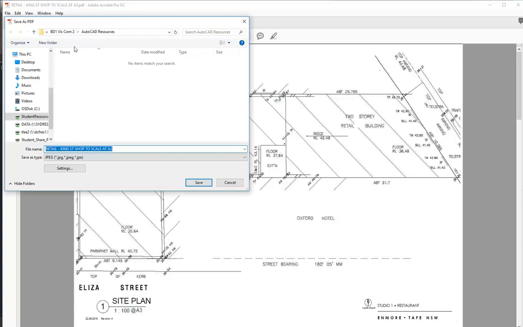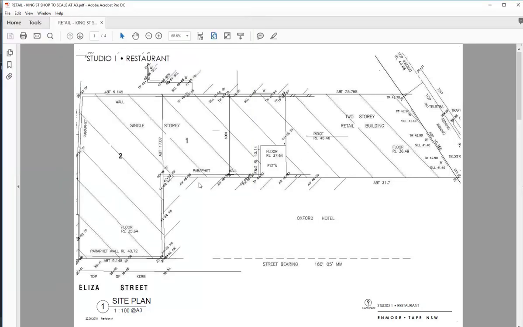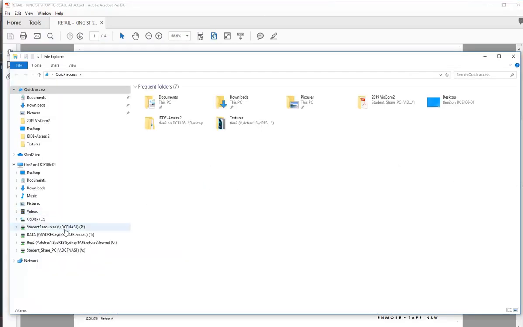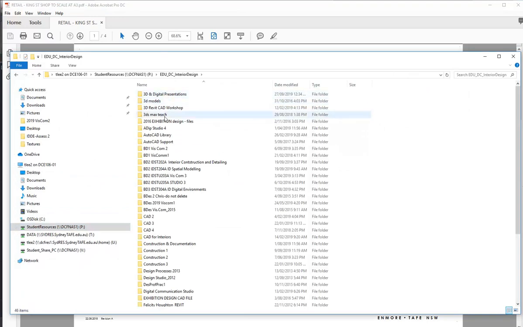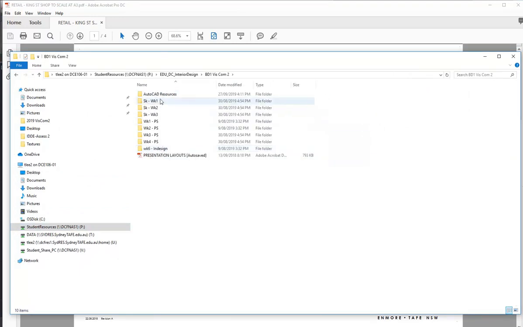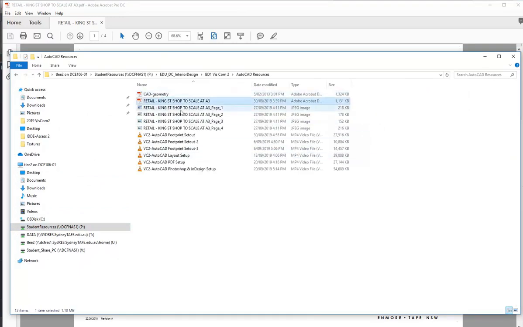Okay, and then I'm going to export them into the folder that I've made for you on the P drive called AutoCAD Resources. I'm just going to click Save. So you can get those JPEGs from there now. And if we look at that folder, you're going to see it's made a JPEG file for each page.